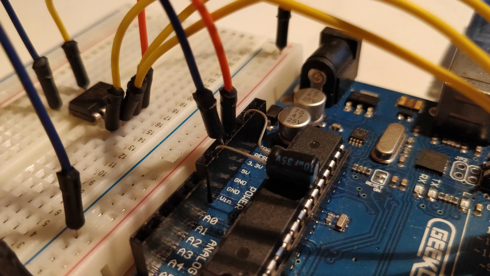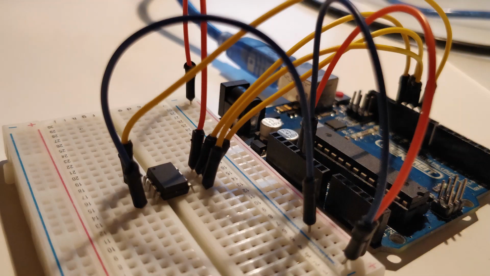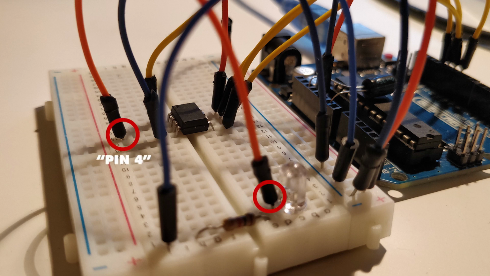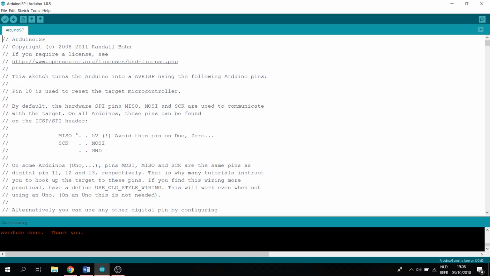Now that the chip is ready to be programmed, let's hook up our LED to our pin 4 according to the pinout, and let's add in the resistor and hook this up to the ground of the breadboard. On to our Arduino IDE again.